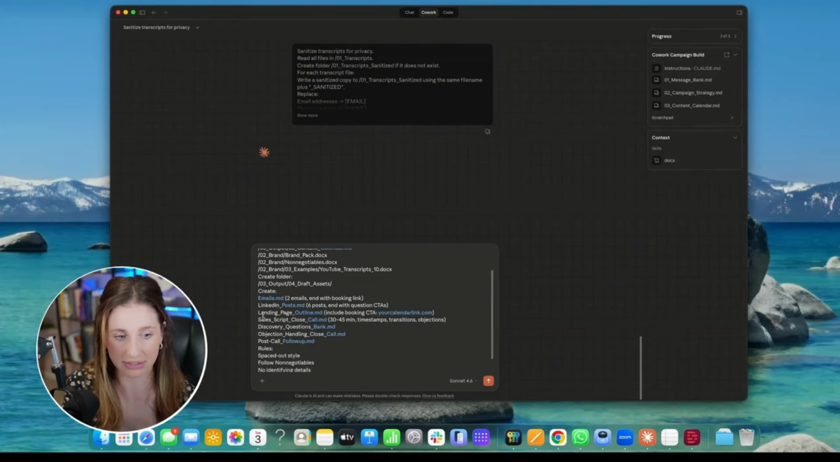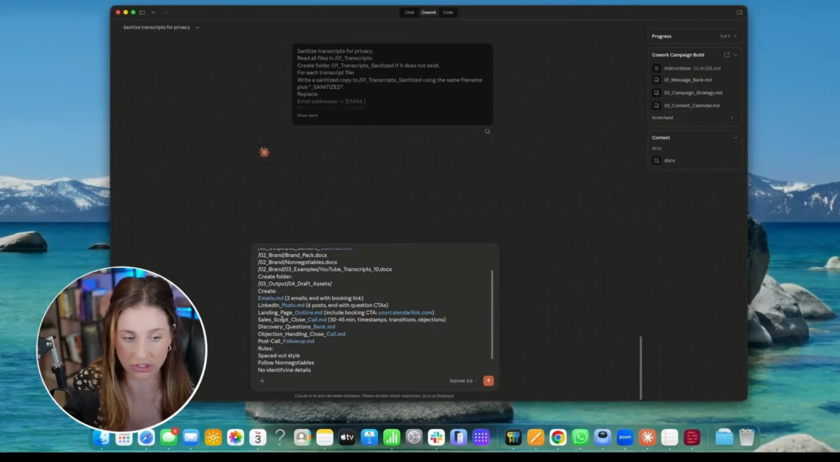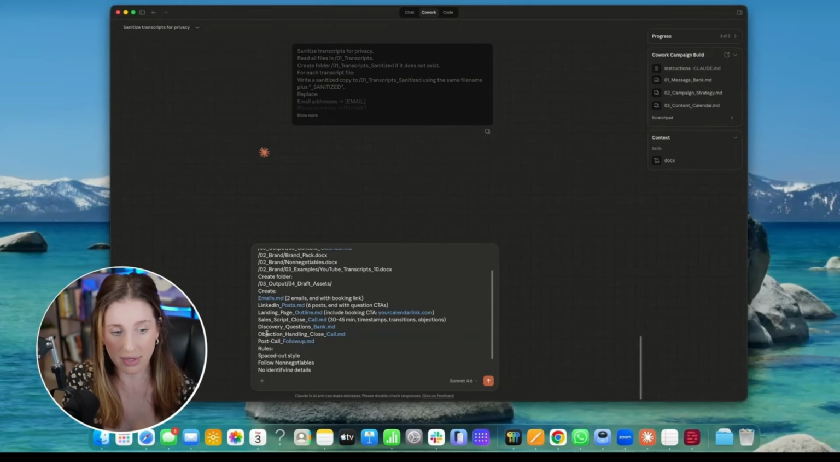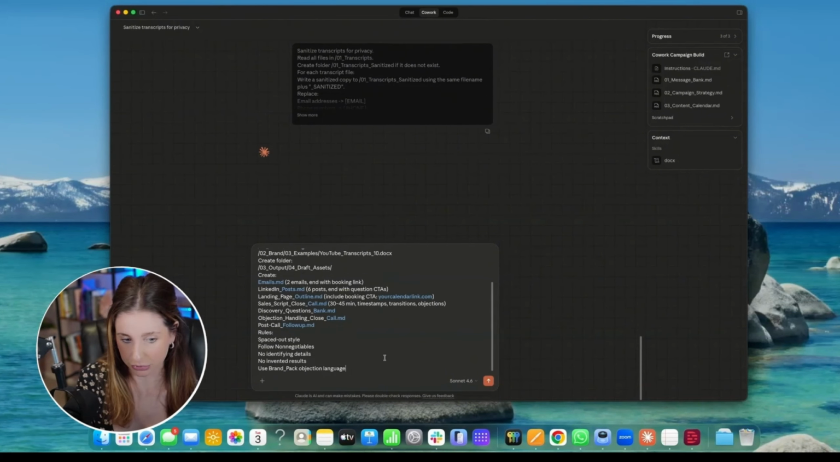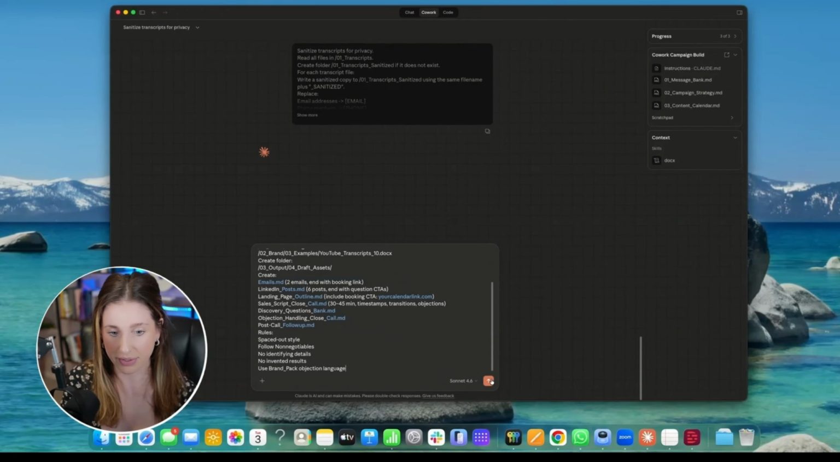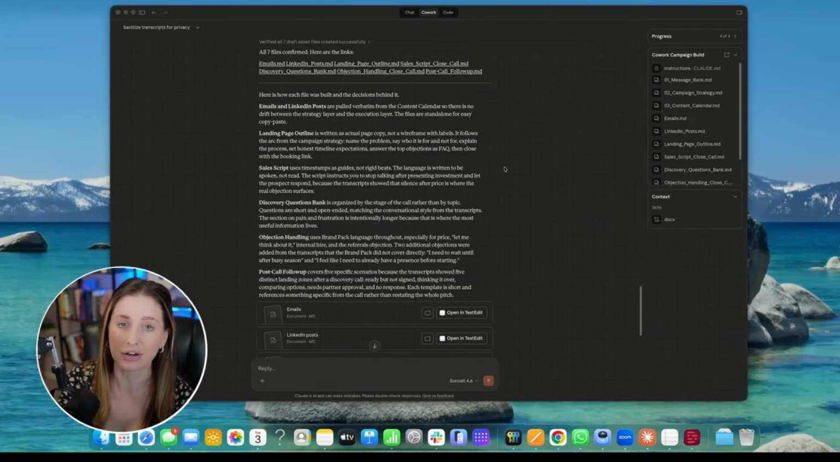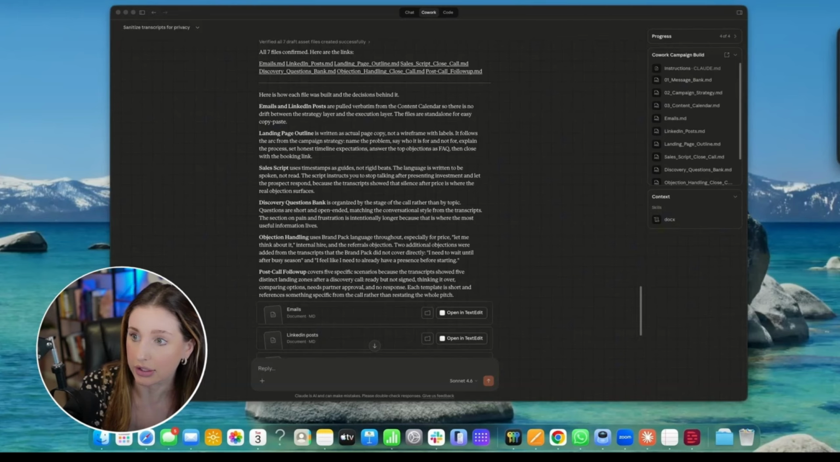It's the emails, the LinkedIn post, the landing page outline, the sales script, the discovery questions, the objection handling to close them, and the post call follow-up. I give it some rules and let's see what it comes up with. It's now finished running our latest prompt and it's created 7 new files for us. Let's go ahead and look at those.